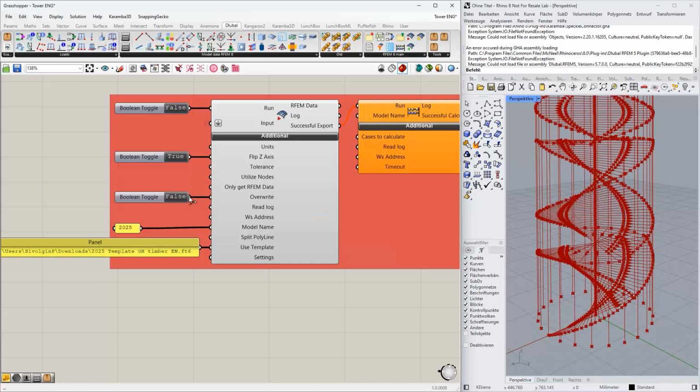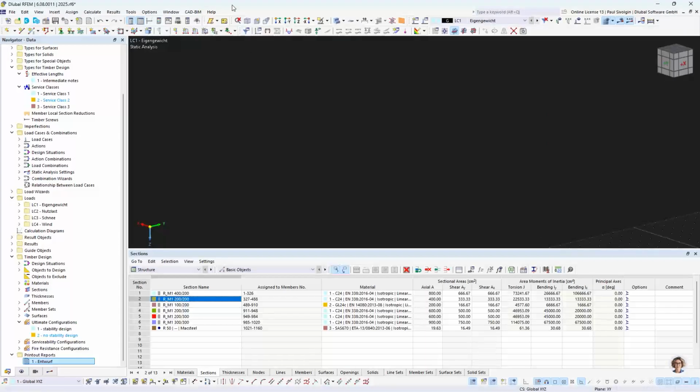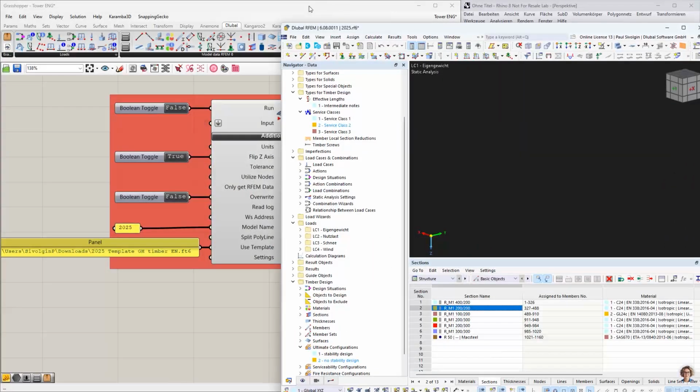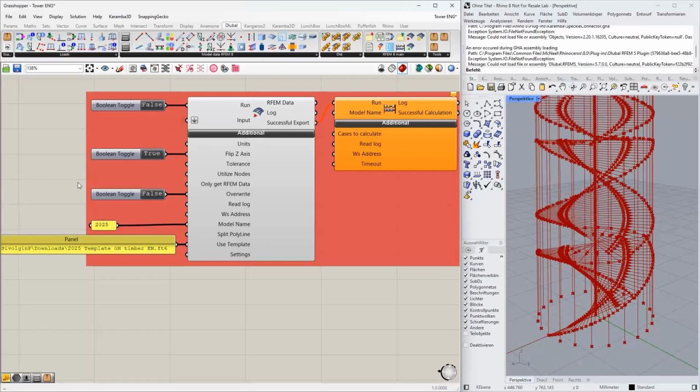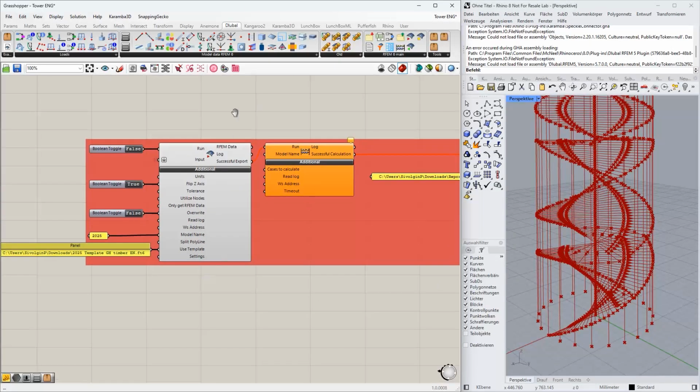Most important thing, you have the override function on false, because what happens if we export the structure now to RFEM, it will generate a new file. This file will get its name, and we will load a template. That's our template from the downloads folder. It will load a template, and afterwards, if we set this on true, it will override our model, and it will override all definitions inside this template. So it will not work with the override function. So the most important thing is to set it on false.